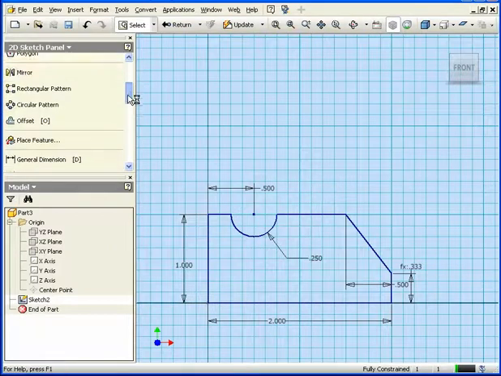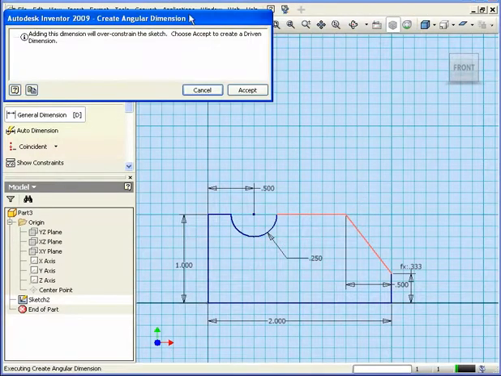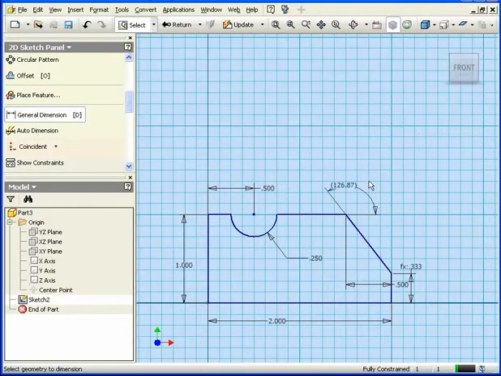Let's go back to dimension. I'm going to apply an angular dimension, something like this. We get a warning message though. Adding this dimension will over-constrain the sketch. Choose Accept to create a driven dimension. Let's accept this. And now you see that this angular dimension is a driven dimension. It's inside parentheses. At this point, I'll right-click and select Done.